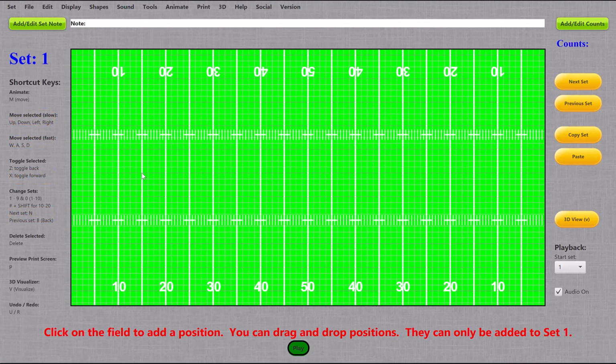QuickCharts also has a built-in way to select more than one position on the field at a time. So I'm going to add some positions here, and then what I'm going to do is I'm going to push Control, and I'm going to click on anything else that I want to have selected as well. So now you can see everything selected. And from this point, I can use my up and down, left, right arrows, or my WASD buttons to move everything all at once as a big formation.